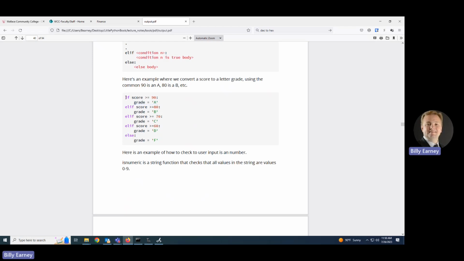So I'll leave it as an exercise for you to copy and paste this into Thonny and be able to play around with it a little bit.